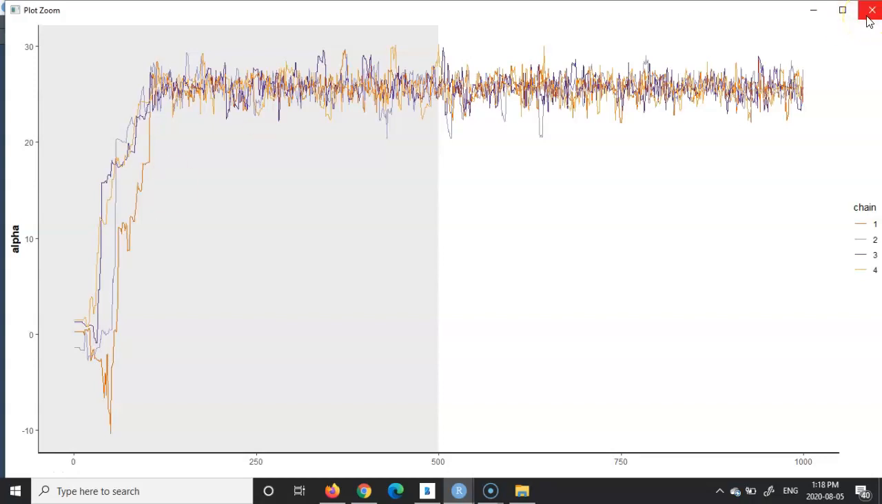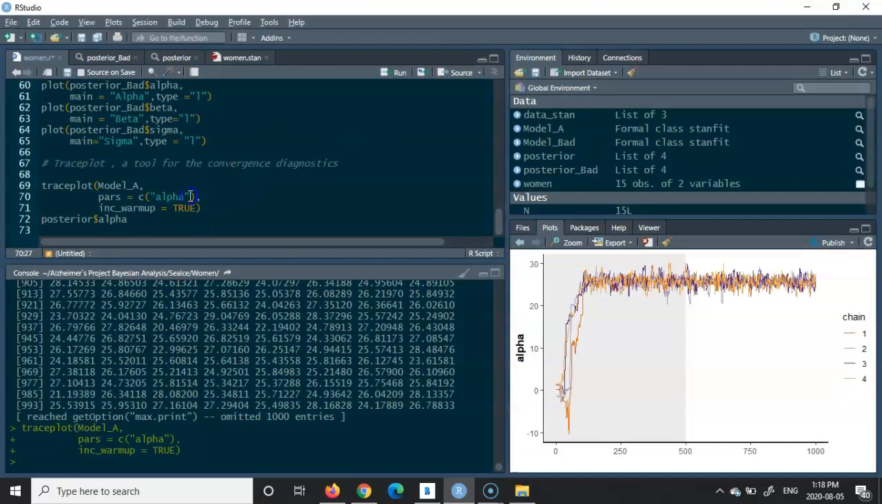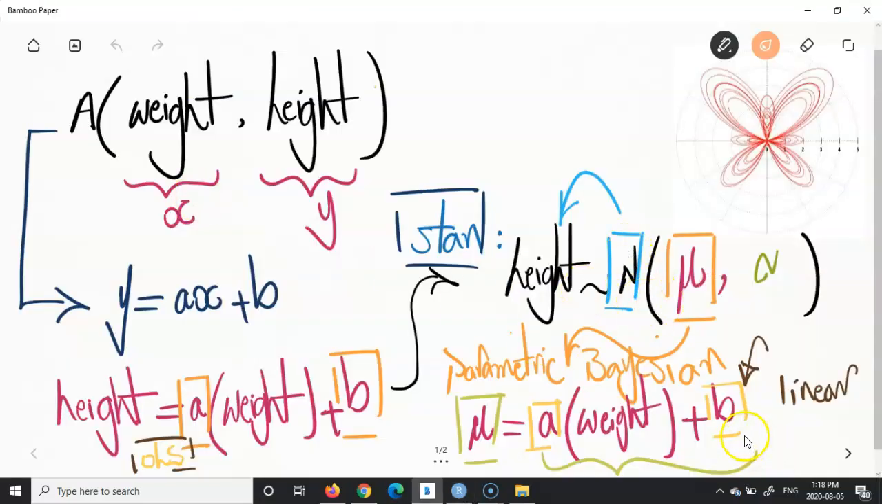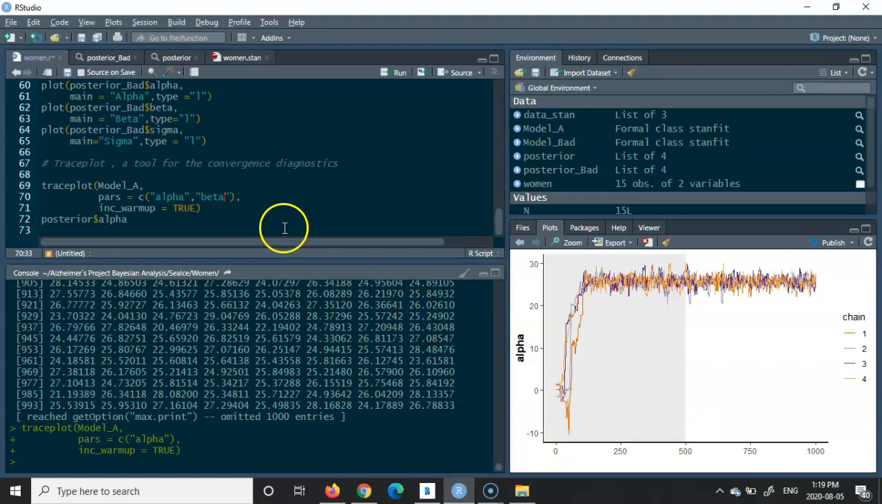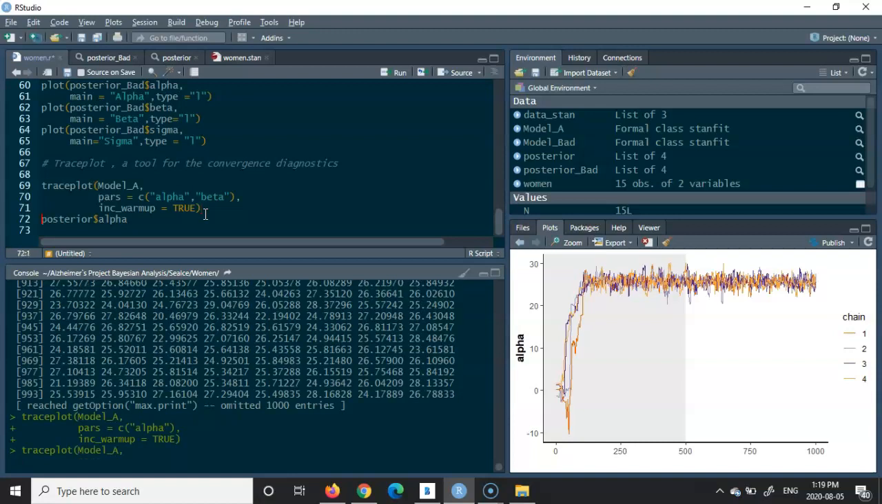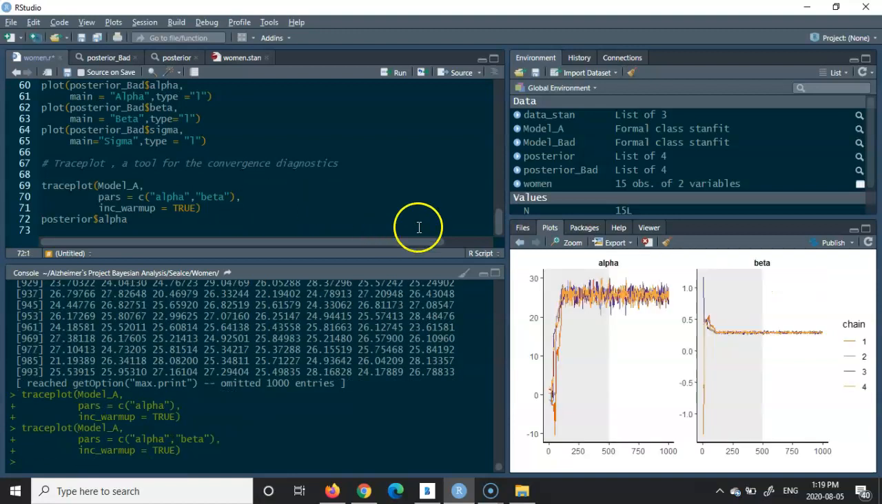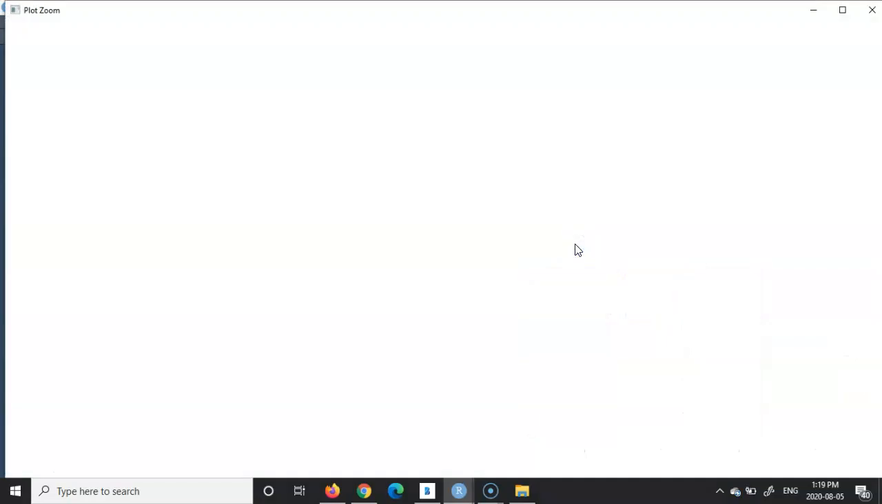Now, the other thing I want to show is that, with the pars argument, you can specify to Stan which parameters you are interested in checking for convergence. Here, it was important to check the convergence for, let's say, alpha. If I'm interested in checking the convergence of beta, which refers to the b in my linear model, the intercept, I can just include beta in the combinations for pars. I'm just going to execute the line. Let's see what we get. We get two plots. I'm going to zoom in on this.